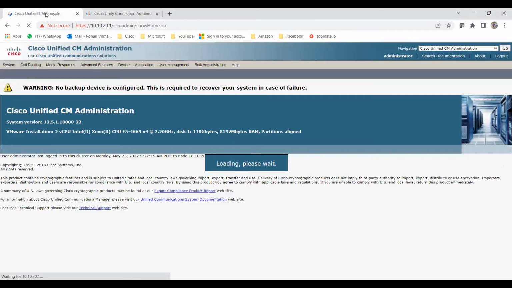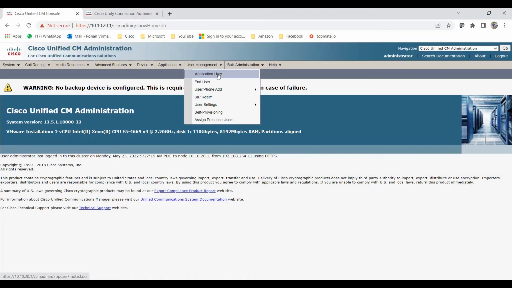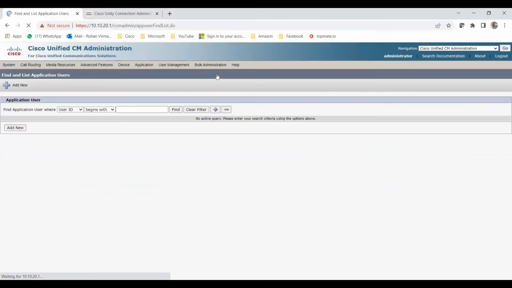So here we need to do two things on CUCM. We need to create an AXL user as an application user, and then we need to create end users as well and provide them the roles. So let me show you where you can create an AXL user. You need to go to user management and application user. I have already created one AXL user with the name AXL admin. So I can show you how you can create it.